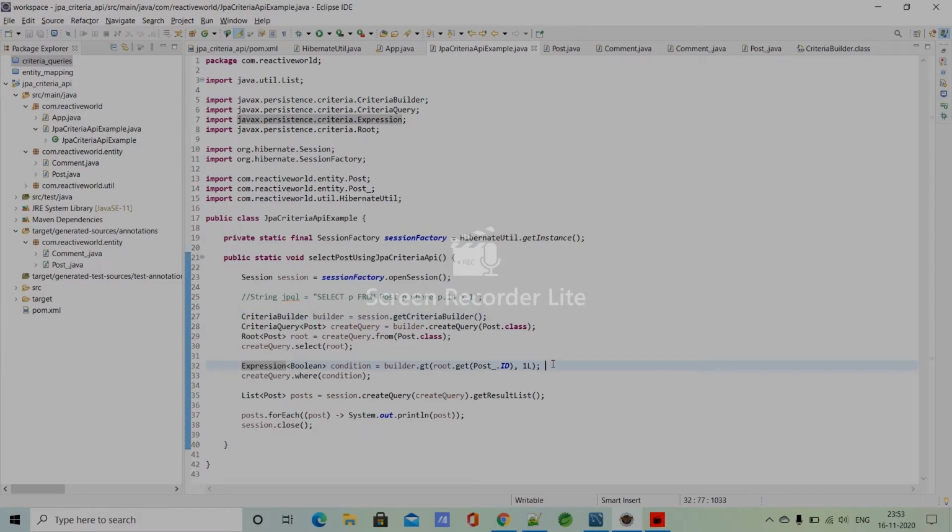So the thing here is we have used Post_.id. We didn't hard code the id here. You can do this, but it has a drawback, you already know. So this condition we will pass in the where method.